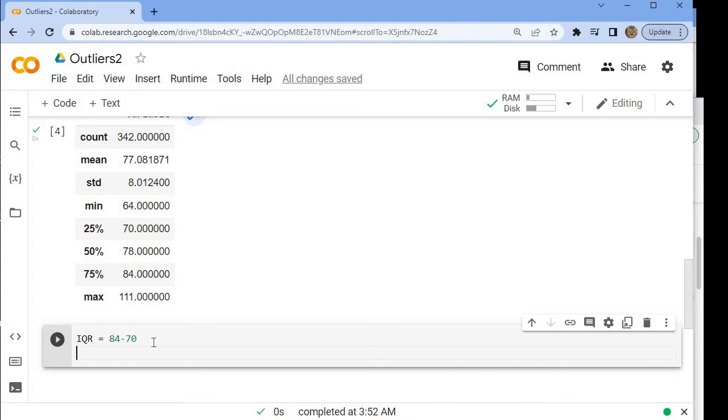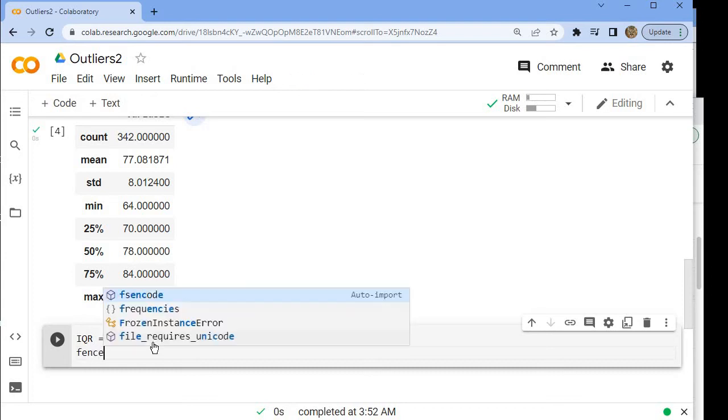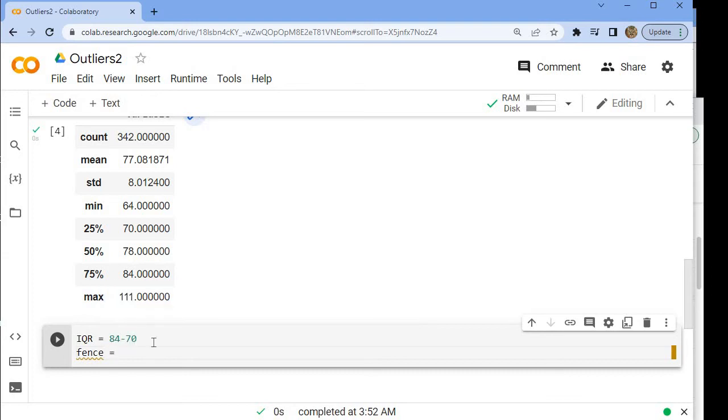Once I've found the interquartile range, I'm then just going to find the fence. I'll call it fence, which is going to separate the outliers from the non-outliers. So the fence is going to be the third quartile, which is 84, and then it's going to be plus 1.5 times the interquartile range. So that's 1.5 multiplied by the IQR. So that's the fence that I'm setting up.